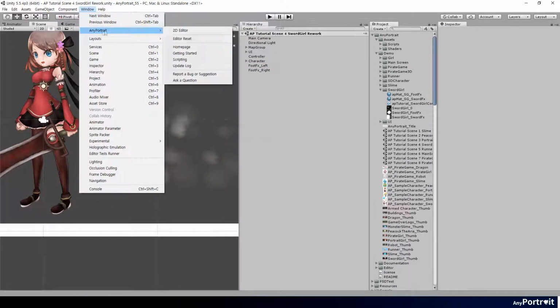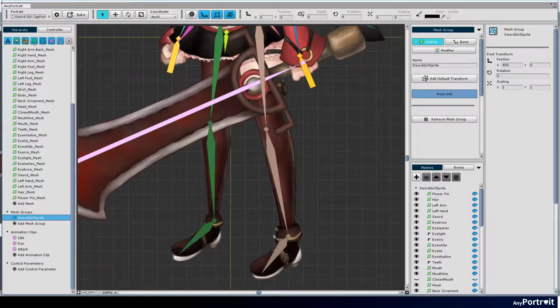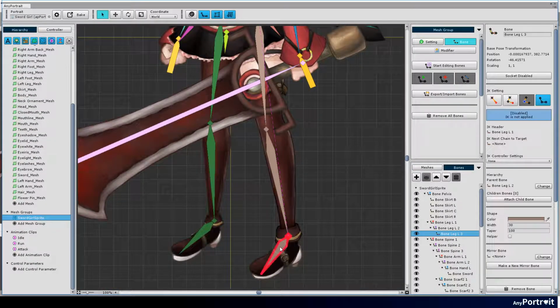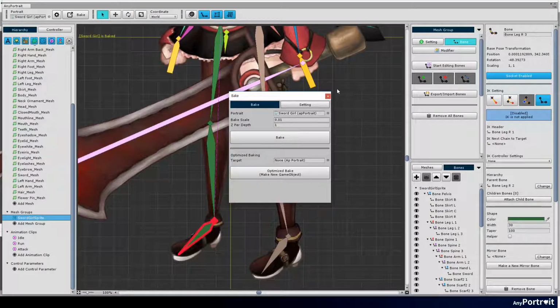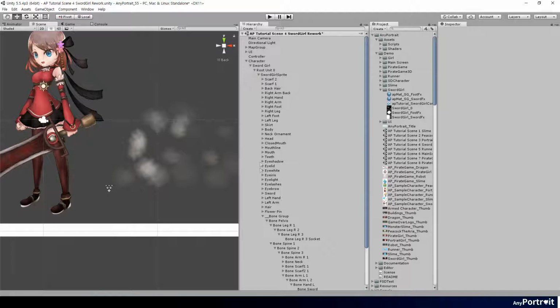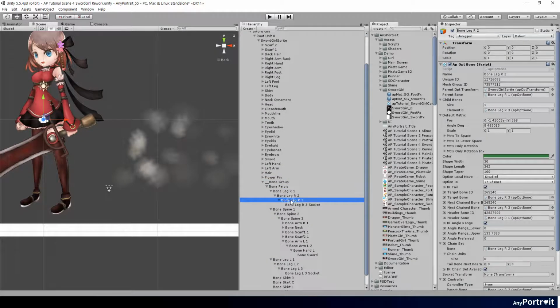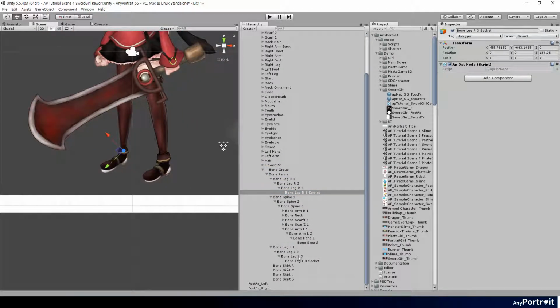Open the Any Portrait editor, select the Mesh group, and select the Bone tab. Select 2 foot bones and turn on the socket option. Bake again, return to Unity Scene, open AP Portraits Bone Group Game Object and find 2 newly created sockets.